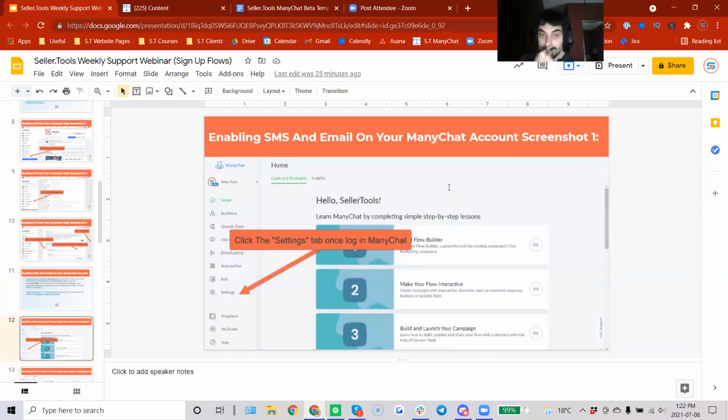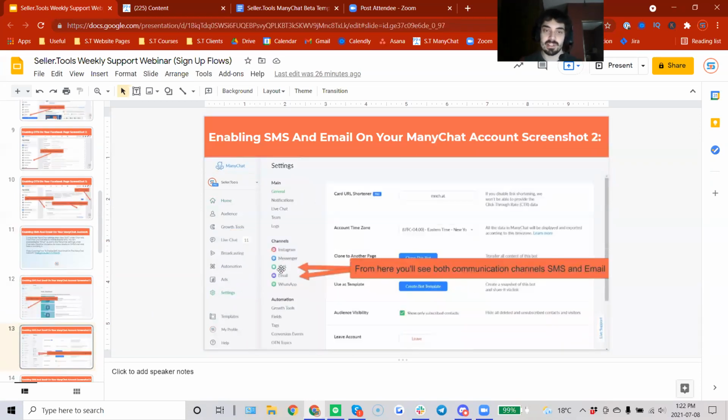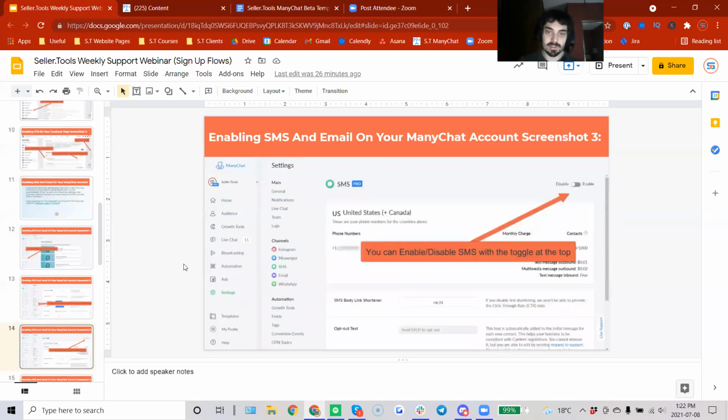Okay, so enabling this is another simple task. It doesn't take long. It's more or less exactly like OTN. The only difference is you're enabling this inside ManyChat. When you're logged into your ManyChat account, you go into settings, then channels. You're going to see SMS and email. If you're enabling SMS, click SMS; if you're enabling email, click email. In terms of SMS, when you click it, it's literally just a toggle on and off. By default, it's off.